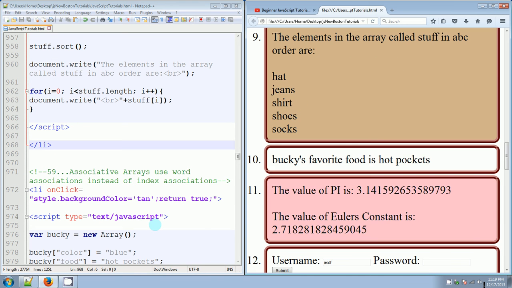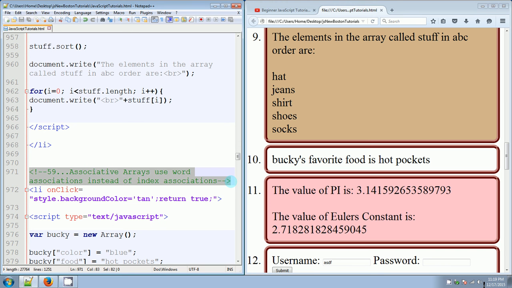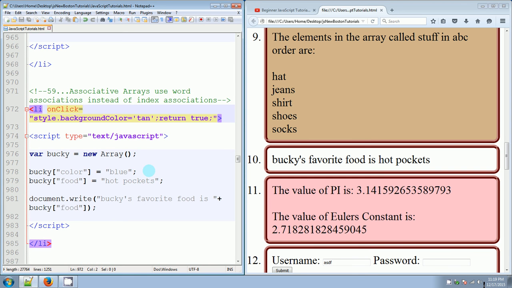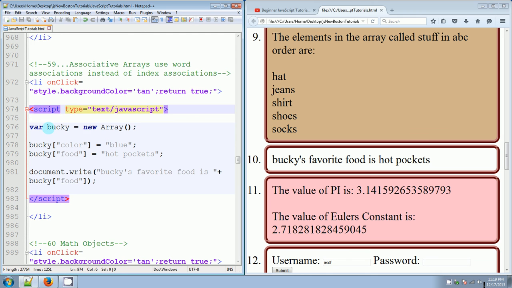Now let's do this little quick shorty. Associative arrays use word associations instead of index associations. So here's our beginning list item and our end list item. There's our script tags. We are going to say var Bucky equals new array. So we're creating an array with the name of Bucky. This time we use the name of the array, and instead of a number 0, 1, and 2, in the index brackets, we're using a word that is surrounded by double quotes. So Bucky color equals blue. Bucky food equals Hot Pockets. And we're able to use the document.write to spit out Bucky's favorite food is plus Bucky food.